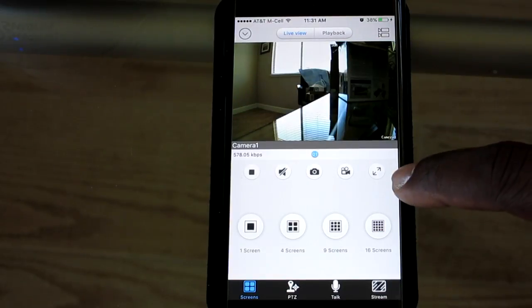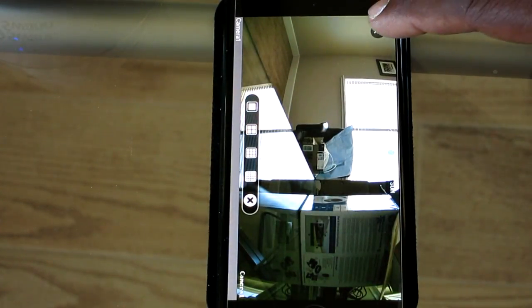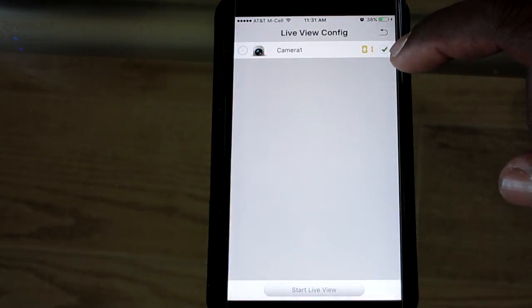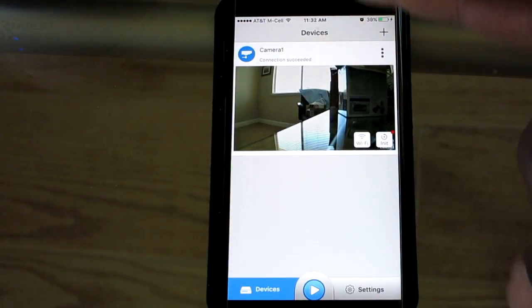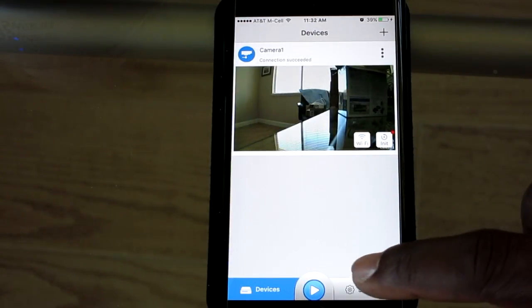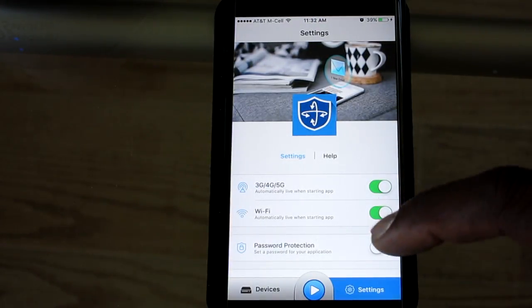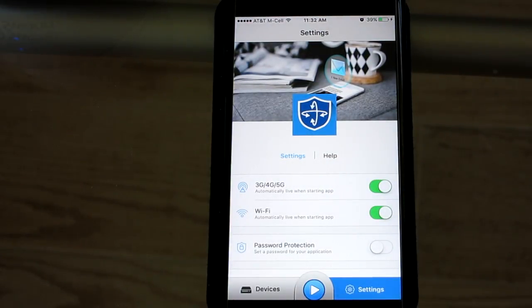If you want it to go full screen, you'll hit this button right here, and then now it'll go full screen, and then you can hit this arrow to go back. But everything's very easy to use, very self-explanatory. Here you can see what cameras. Hit that arrow to go back. If you want to drop down and see all your cameras in that sort of a view, you have your settings here. 3G, Wi-Fi, password protection, offer on, settings, help, everything's all there, very smooth, very cleanly laid out.